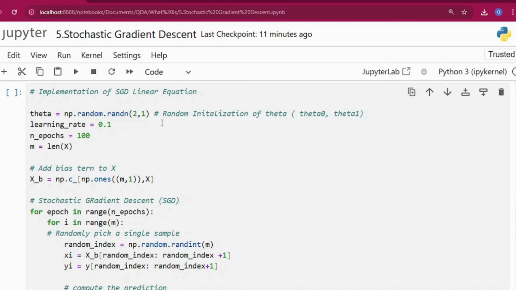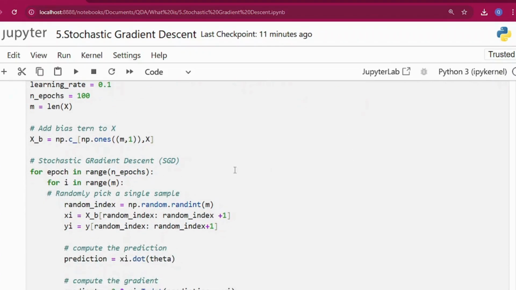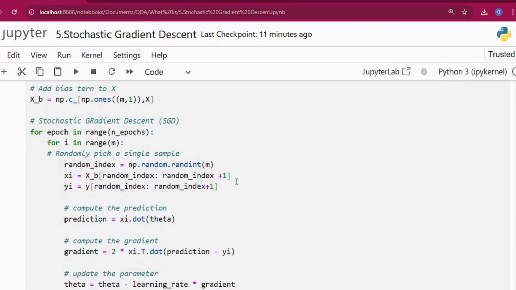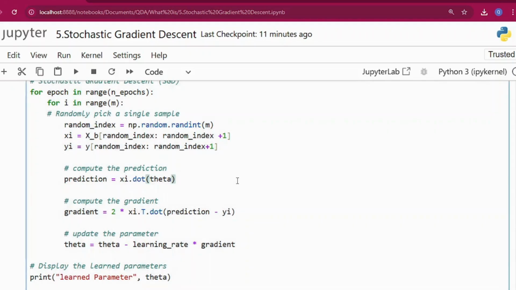So here's the implementation of SGD for a linear equation. We are randomly initializing theta 0 and theta 1, which are the intercept and the slope. The learning rate is 0.1. The iterations are 100, and this is the function for stochastic gradient descent, SGD. We are randomly picking a single sample here, then computing the prediction, computing the gradient, and updating the parameters in each iteration. So let me run this.